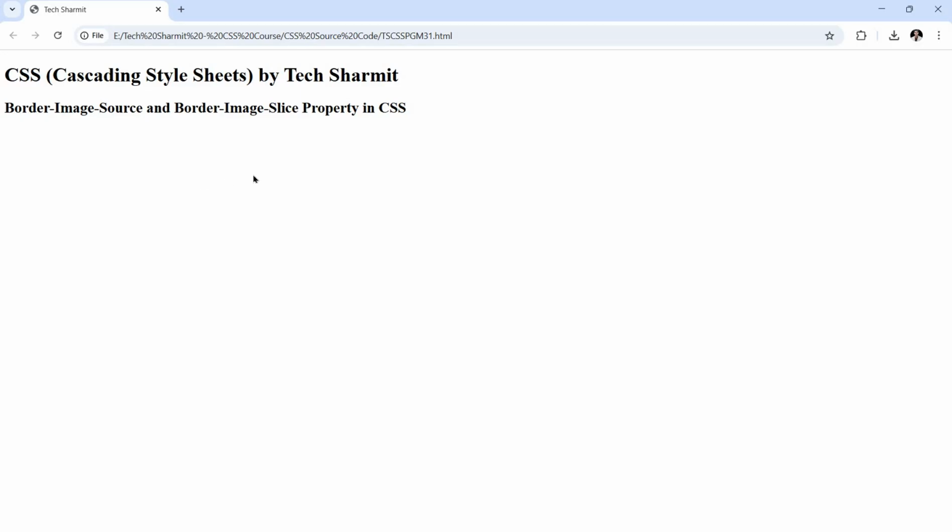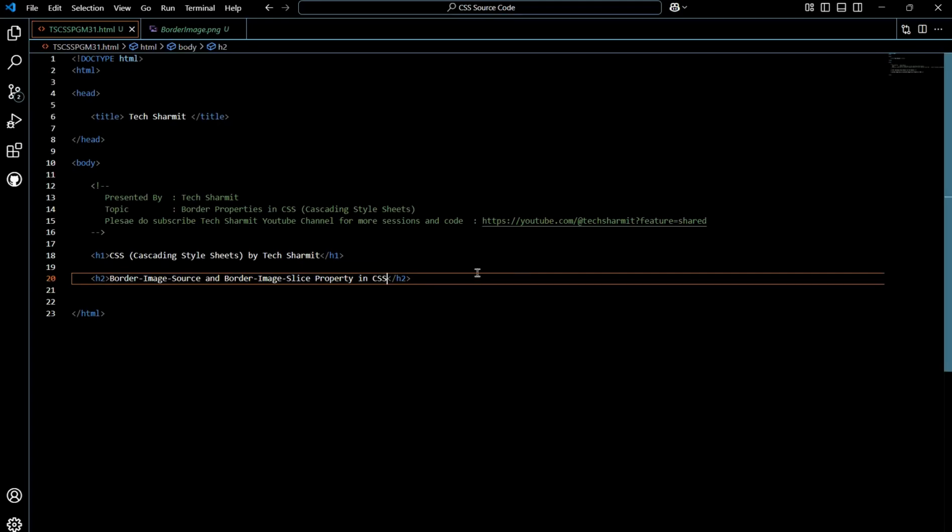Now to implement this, we are supposed to create one div, because on that div only we can apply a border. Just for the demo purpose I'm picking div, otherwise there are alternative ways also, but it's easier for you to understand if we are using div. So let's add the div here.